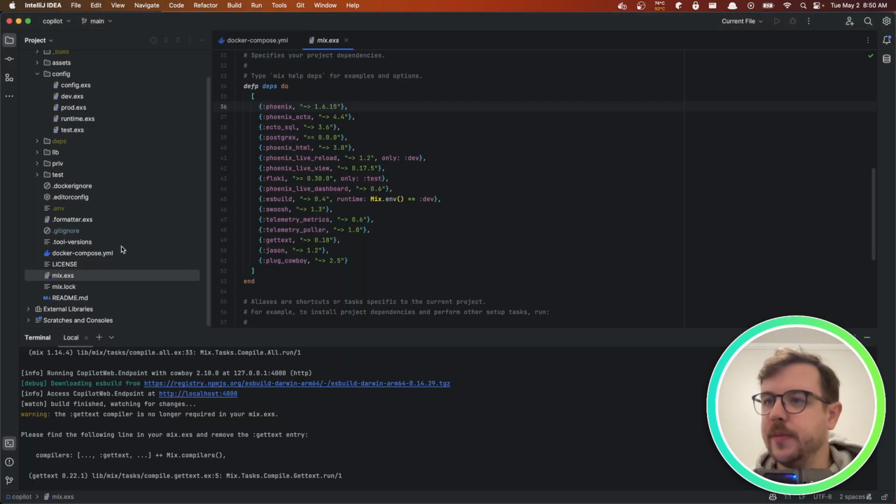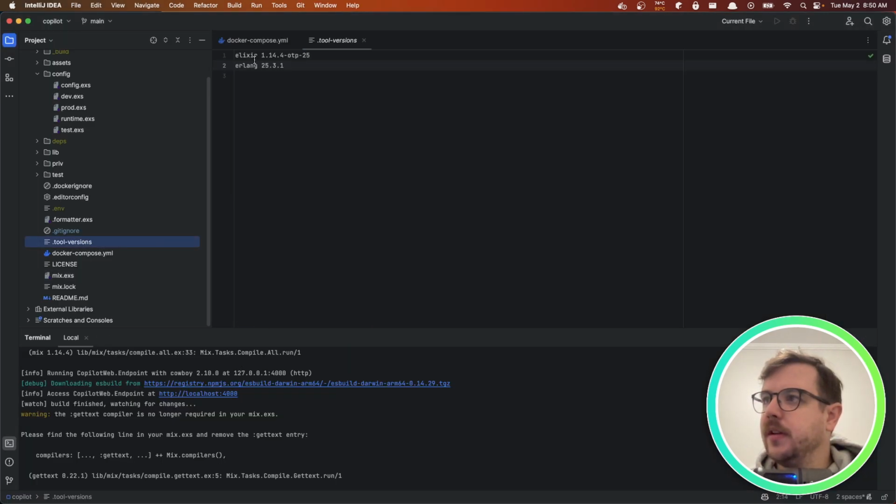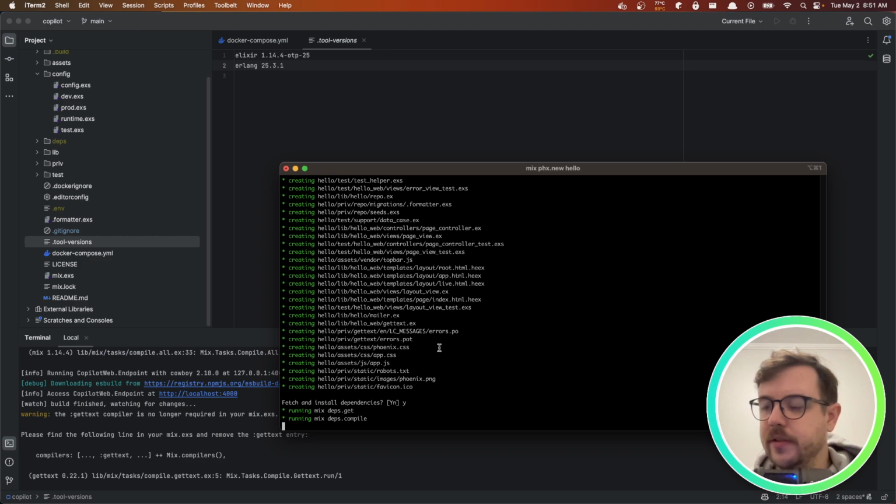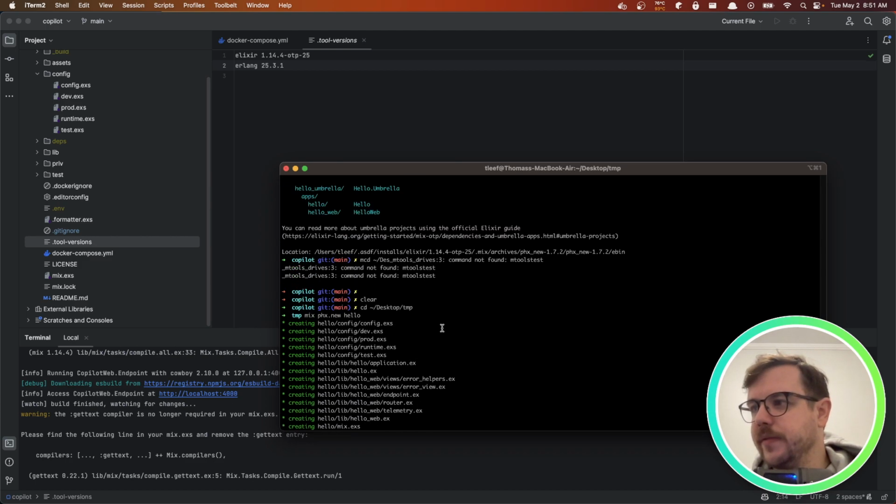And actually, this is going to run a little differently because... Alright, I should explain this. I'm using this thing called ASDF. And it looks at a file here called .tool-versions to see what version of Elixir it should run. So when I'm in the directory for Copilot, it's running one version of Elixir. When I'm not, it might be using a different version. And actually, that might be what happened here.